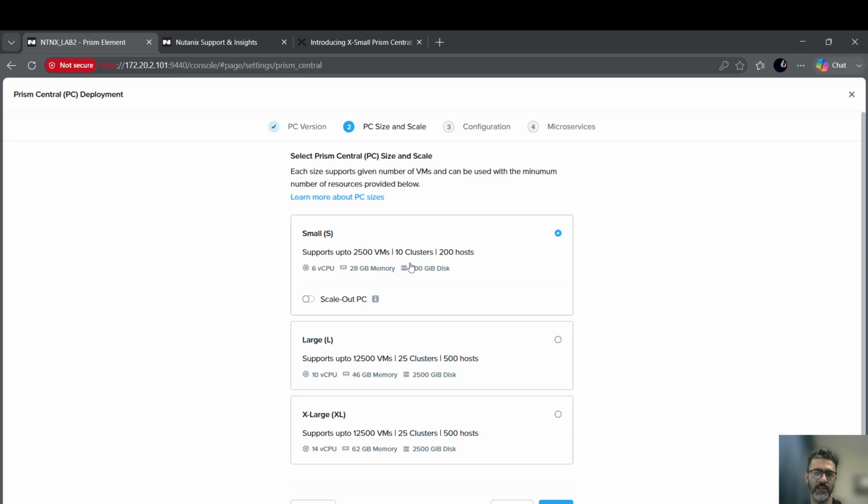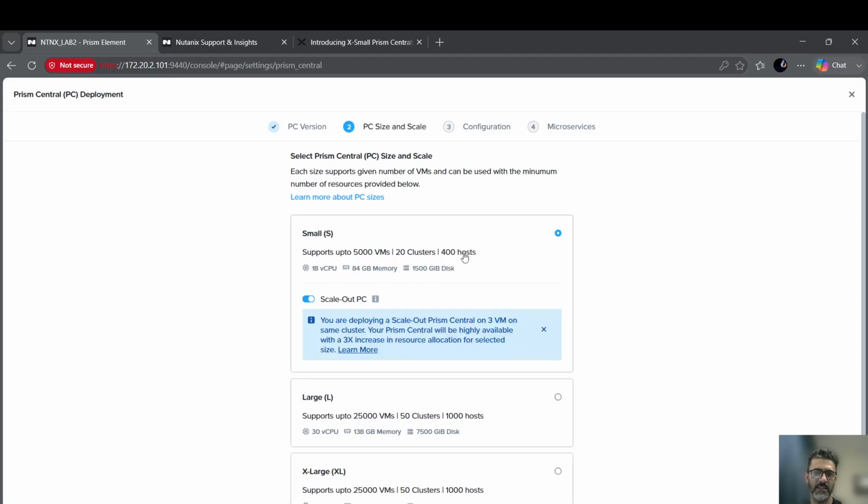The resources will increase at the same time. The number of VMs, clusters, and hosts as well. So what it will do, it will create 3 virtual machines. 3 virtual machines as a sense of you will have 3 virtual machines of the Prism Central, and it will give you high availability.